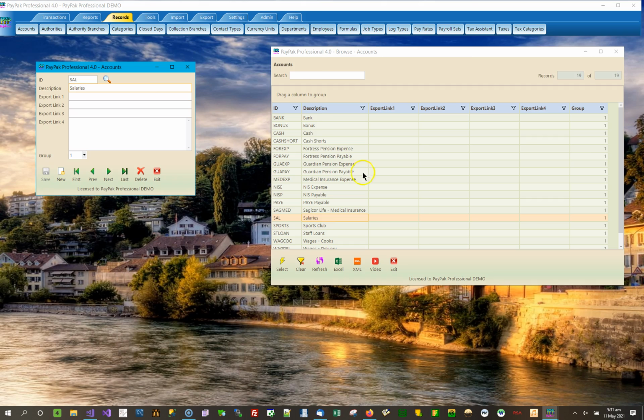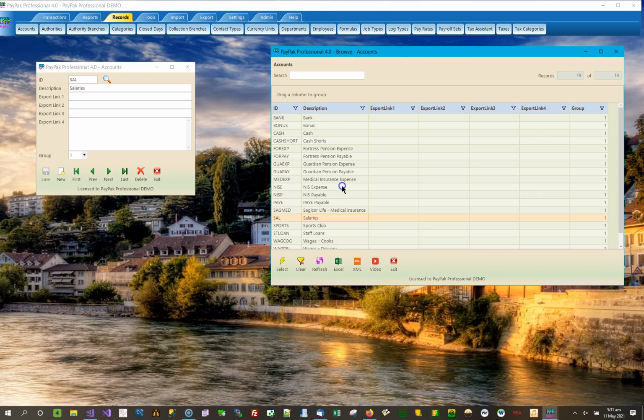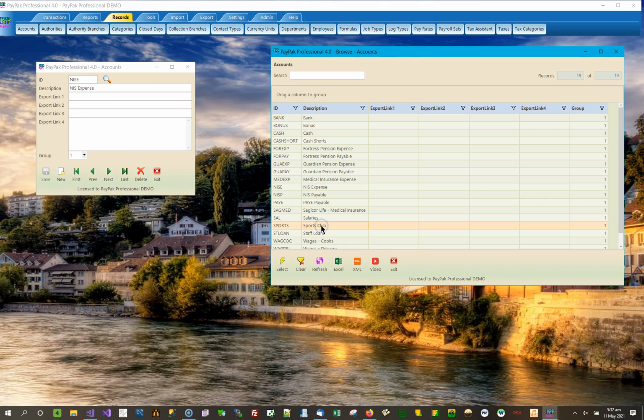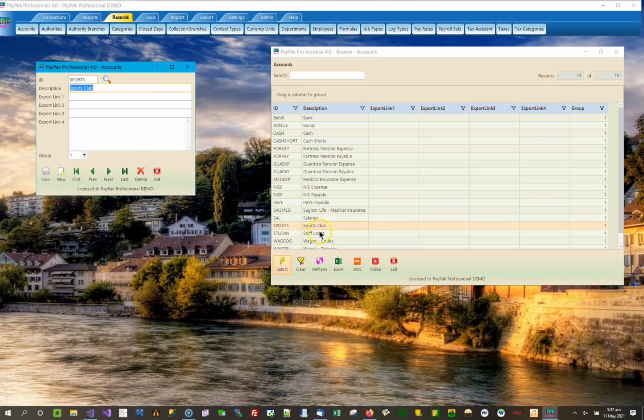Another way of selecting a record is to highlight the row and click on the select button here. Highlight the row, click on select. Highlight the row, click on select. Right, and that does the same thing as double clicking directly on the record which you wish to access.